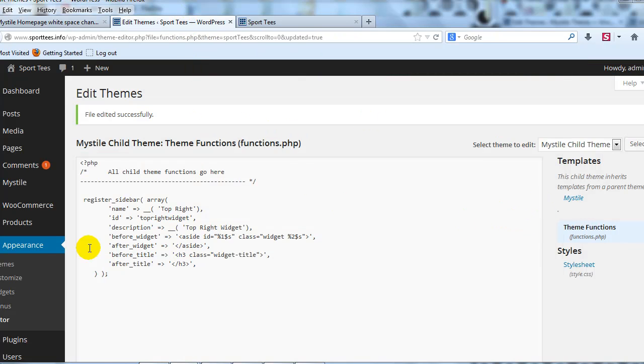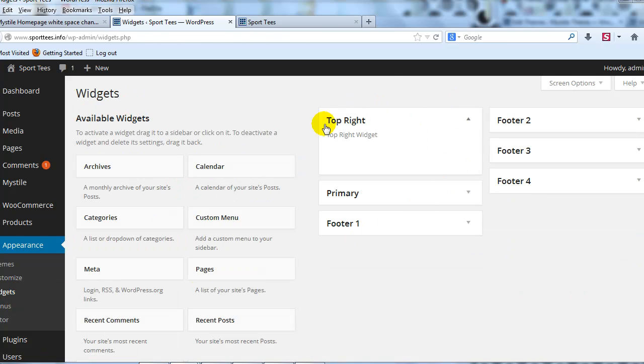So I'm going to go back out to our site, and again I'm on Appearance and Editor, and I'm just going to refresh the page, and header.php should show up over here. So there it is, there's our header.php file. So as a last step, what we're going to do now is go to Appearance and Widgets, and you can see now we have our custom top right widget section created.